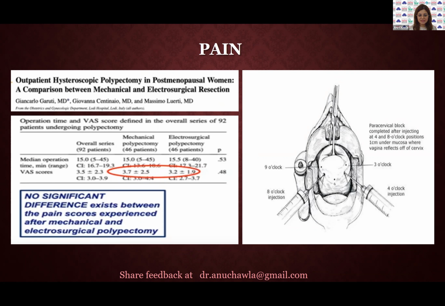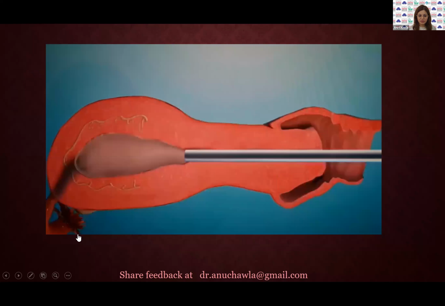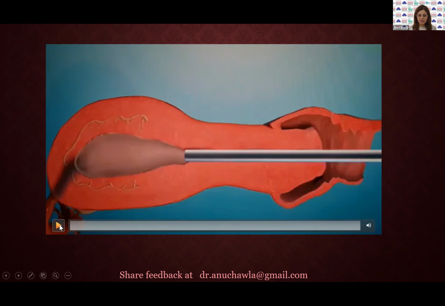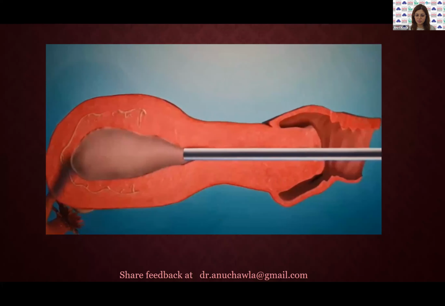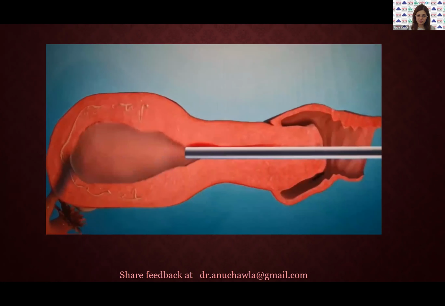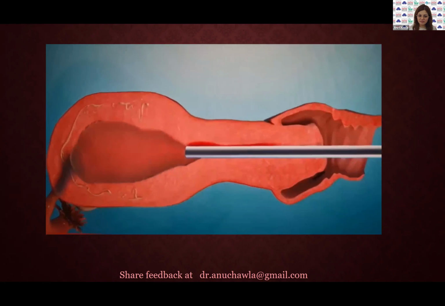This is a paper in which it is emphasized that no significant difference exists between the pain scores when we compare the experience after the mechanical or the electrosurgical polypectomy. Now here we see that something that is thicker in diameter can occlude, and this will not let your procedure finish in the office because this will cause massive pain to the patient.